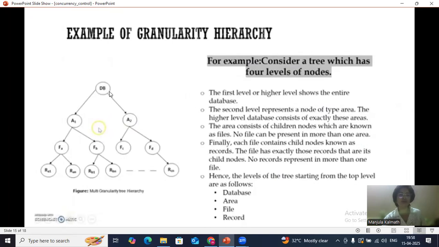At a time it is working with one database, two areas, four files, and a number of records. So always here we have a lock. When we are applying the lock, if it is required to apply the lock for this data, it is required to take the lock from here.